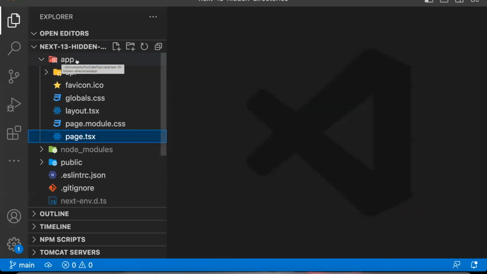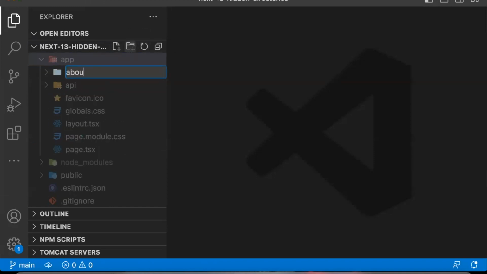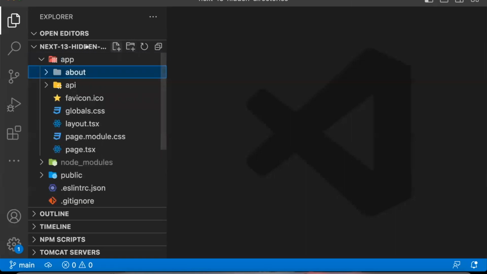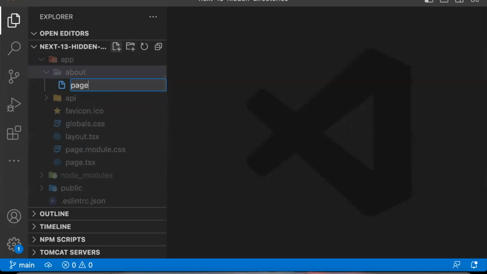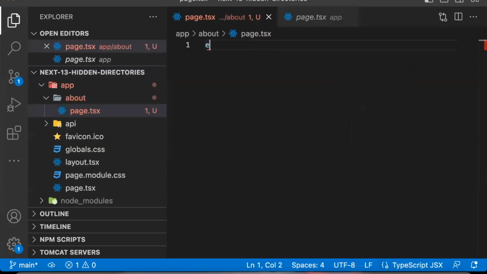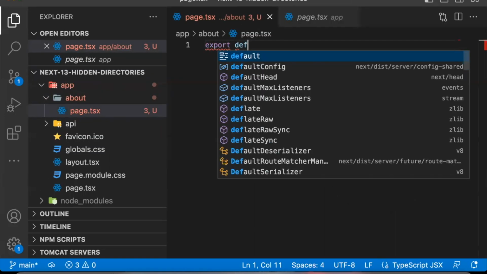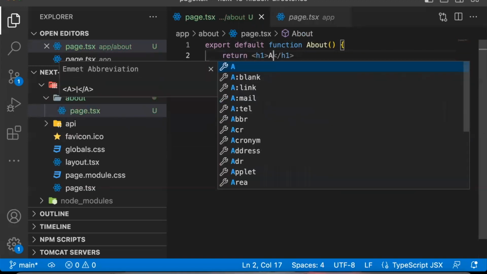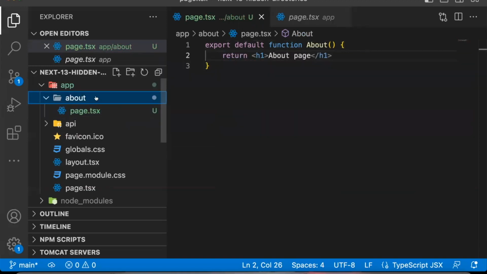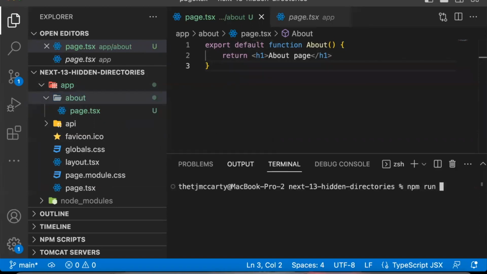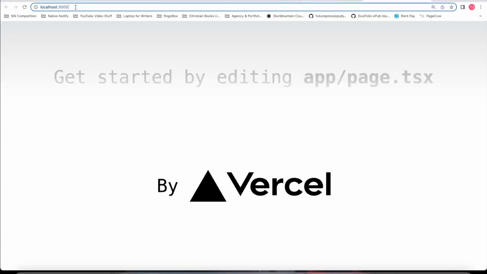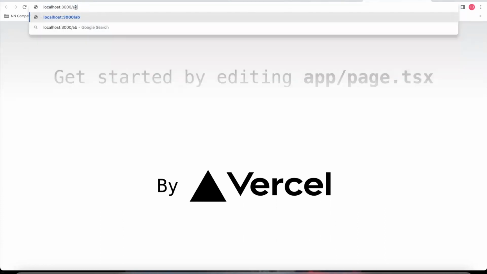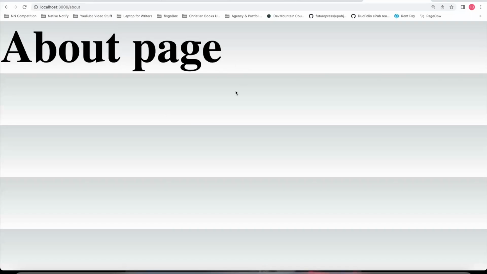And then if you want to create a new page, all you have to do is, within the app directory, create a new folder. Maybe you want to create an about page. You just create an about page with a page.tsx. Within here, I'm going to say export default function about, and I'm just going to return an h1 tag that says about page. And it's as simple as that. Now, if I run npm run dev, then I can go to localhost:3000/about. And as you can see, there is my about page.